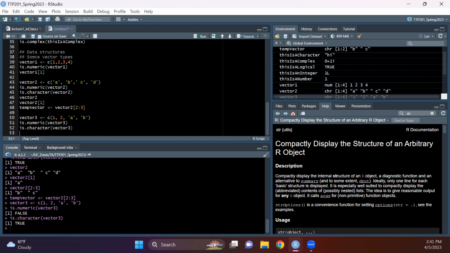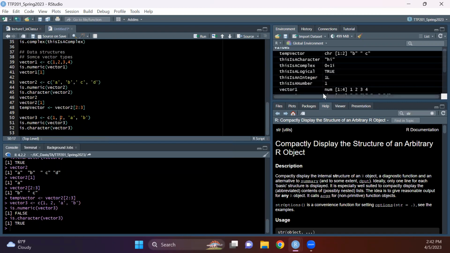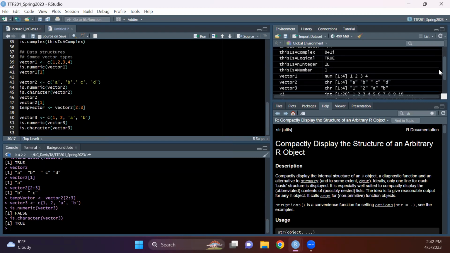Okay, so in this case, when you try to put numbers and letters into the vector, it noticed that there are different data types, and it actually converted the ones and twos to characters instead of numbers. So if you look into vector 3 over here, it has these quotes around the 1 and 2. So instead of recognizing this as a numeric, it is recognizing this as a character. So that's something to keep in mind.